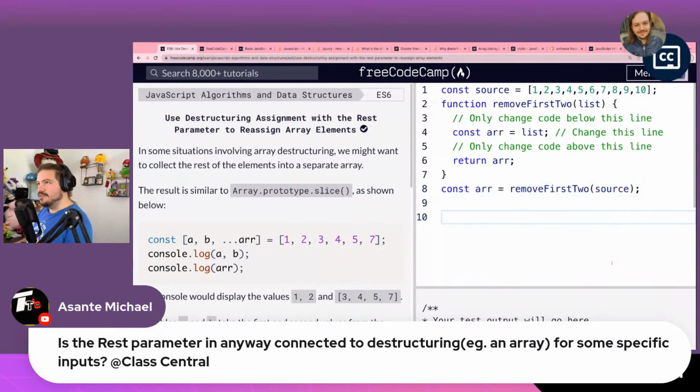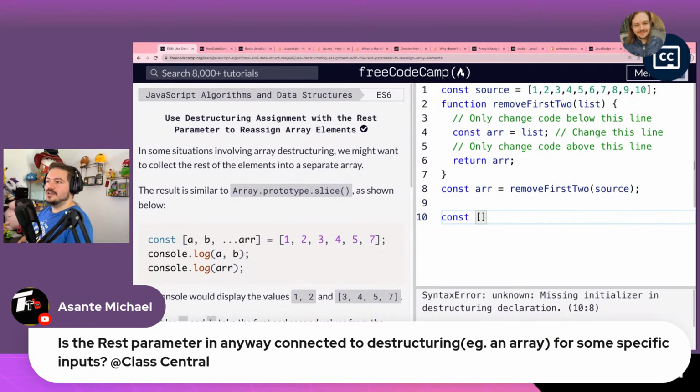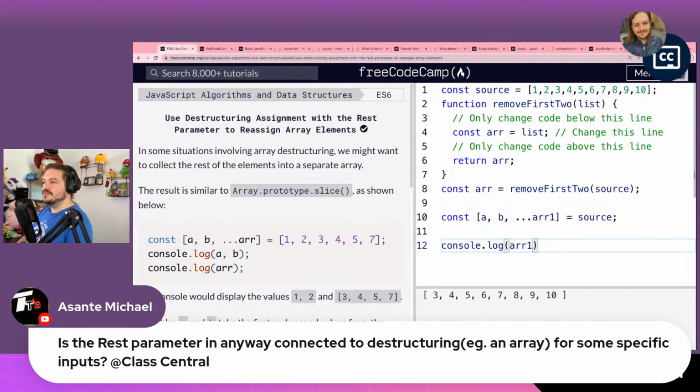Let me mess around with it. Remember, we've got this const source. We did const A, B, R1 equals source. The console log of R1 will give us 3 through 10. We used a mixture of destructuring and the rest operator in order to destructure this array. That's a good question. Thank you.